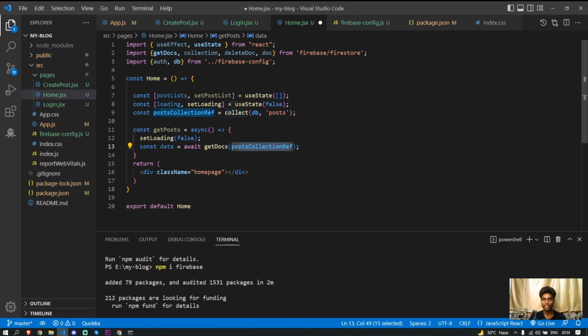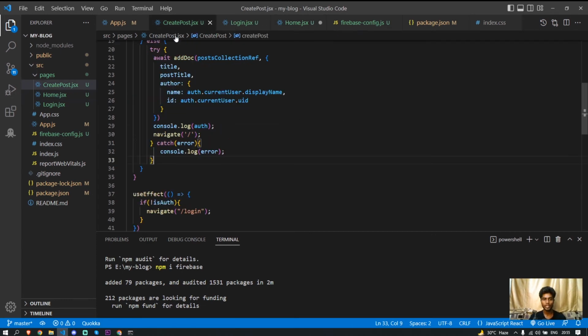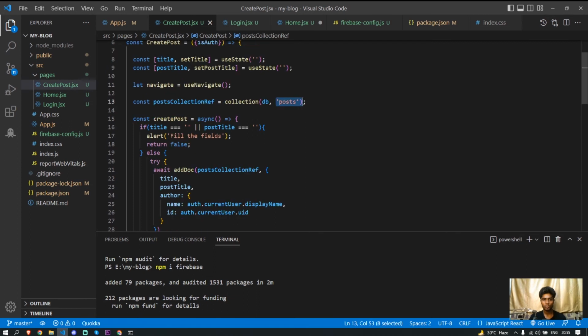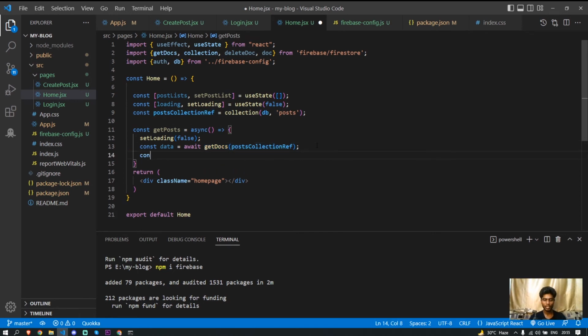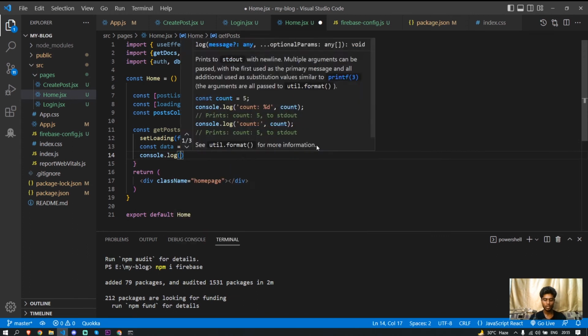What is the collection here? It's the collection coming from here. It's going to check the post collection, because when we submitted the data it already created the post collection for us, as we did in the create post, right? The collection you see is post, so it's going to check the post collection and fetch all the data from there. That's what this reference is for. Then I'll show you the console log of the data here.